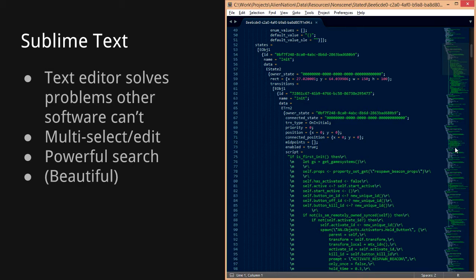Some other editors make assumptions about that. And it's very fast. My favorite thing about Sublime Text is that you can select multiple lines and work on them. I could set up a Python script, but that would take more time. I can just edit multiple lines at the same time. Of course, it has a powerful search, and in my opinion, it's pretty beautiful as well.